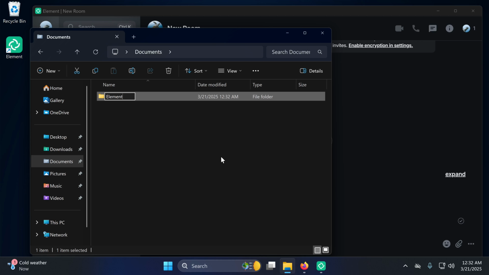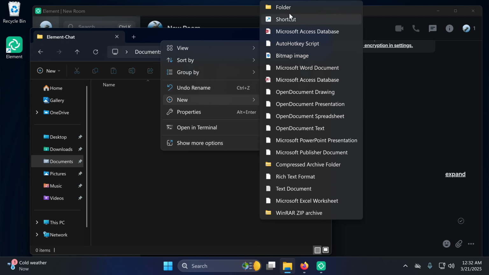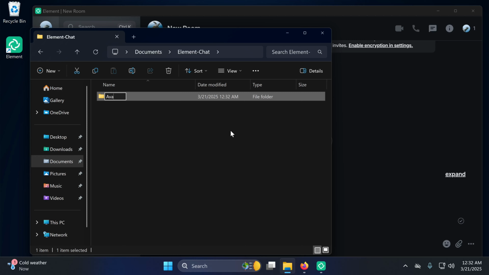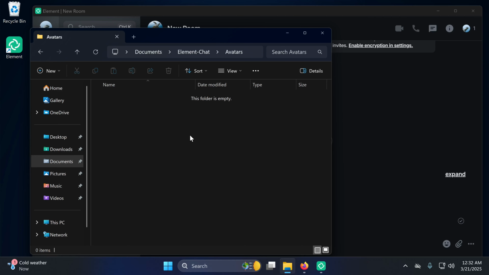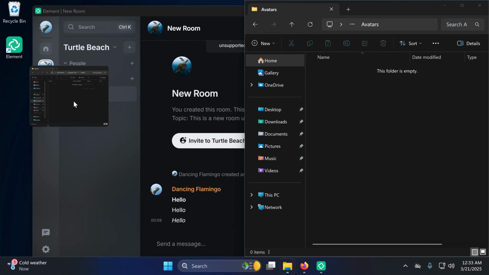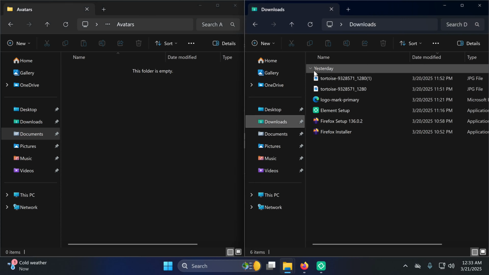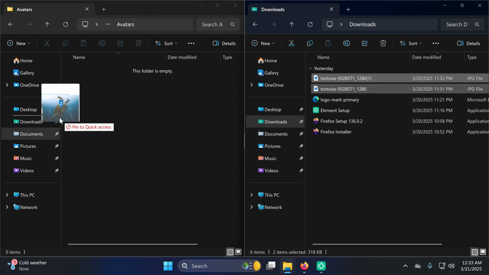And we're going ahead in Documents. We're going to generate a folder called Element Chat, and inside there we're going to create another directory. We're going to call this one Avatars. We're going to clean up some of the files that we downloaded just to keep everything together. Then we're going to do Control N to bring up a new File Explorer window, and head back over to Downloads, and we're going to pull those two images that we had for our avatar over here.